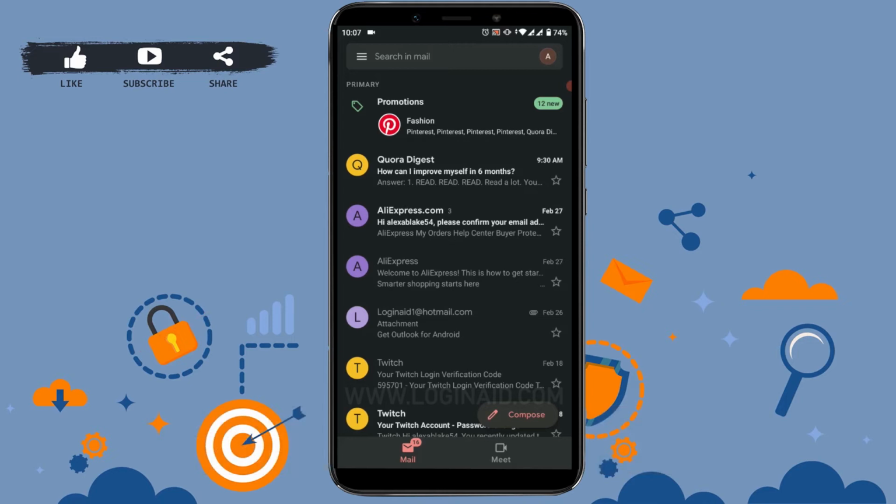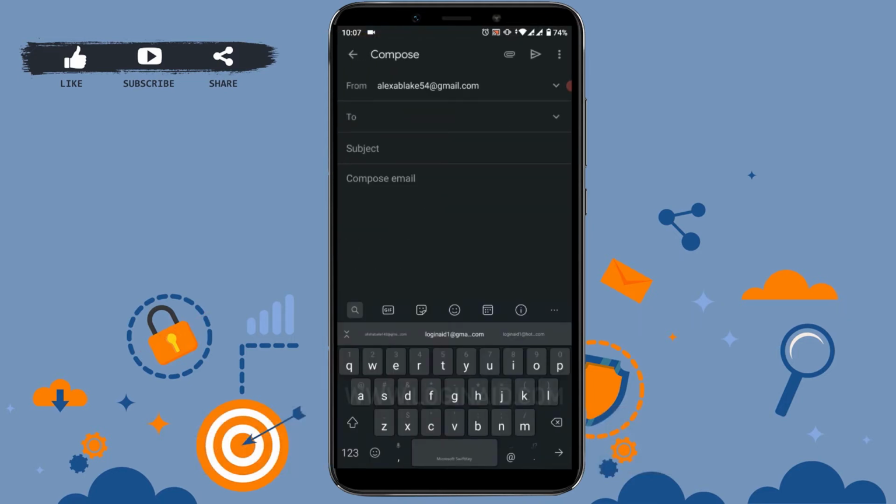For that, you need to tap on the compose icon on the bottom right side. Tap on compose. You need to provide a recipient email address, subject, and compose the mail. I'm going to type in a recipient email address to whom I will be sending this attachment. Subject: in the subject, you write what this mail is all about in short. I'm just going to type in attachment.